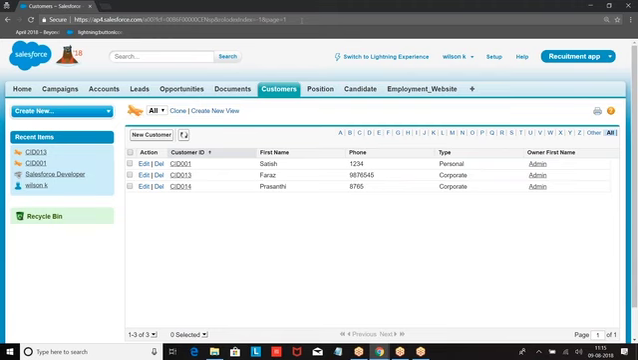Are you getting my point? It is criteria based. They are automated. Owner based or criteria based is called an automated sharing rule.